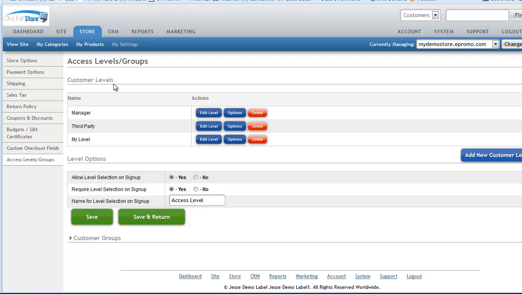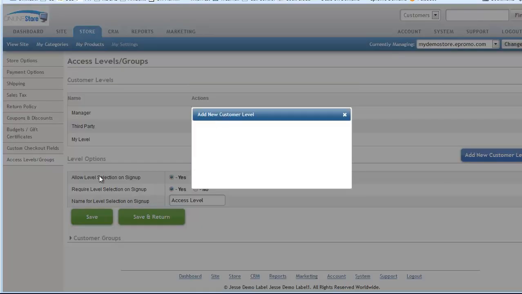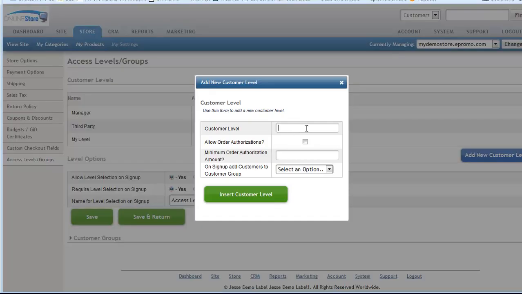To create an access level, that's the first thing you want to do. All you need to do is click Add New Level, and here we're going to give it a name. We're going to call this Family and Friends. Do we want to require order authorizations, meaning if you are giving people better prices, do you want those orders to have to be authorized? In this case, we're going to leave it unchecked and say no.